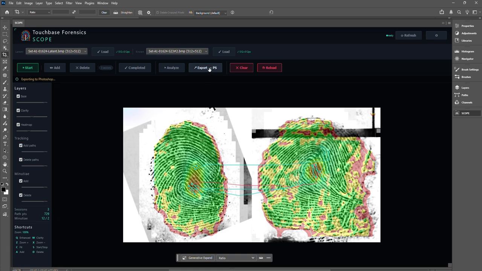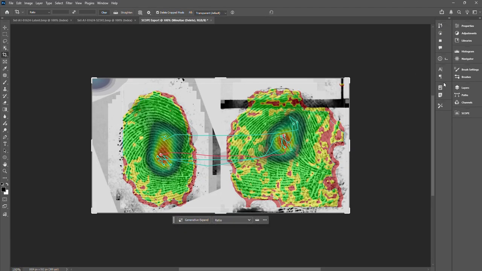When you're ready to document, export to PS. Scope rebuilds the full stack as a Photoshop file: base, enhancement, clarity, heat map, paths, and minutia at the PPI your reporting demands. Every layer is editable. Every layer is courtroom ready.